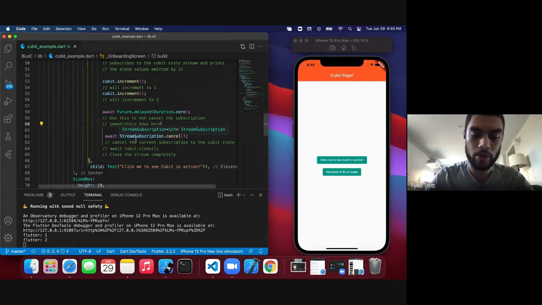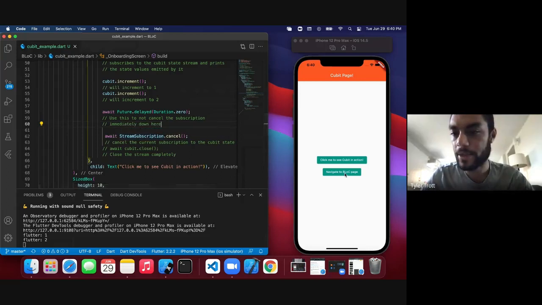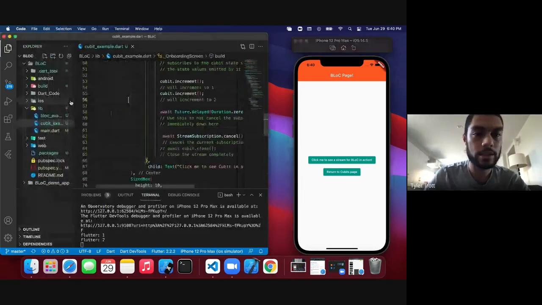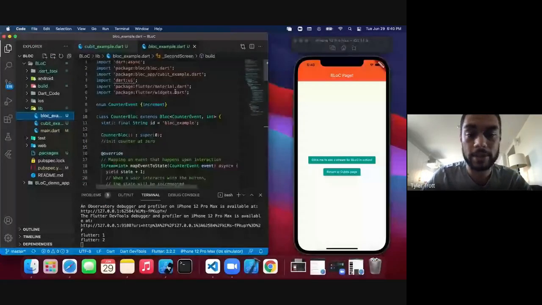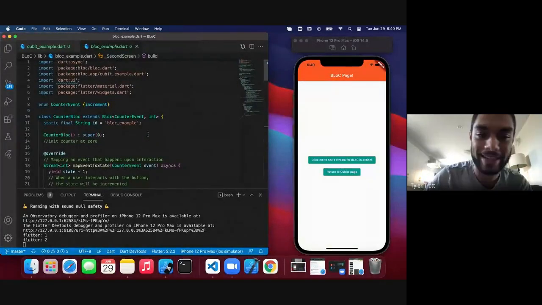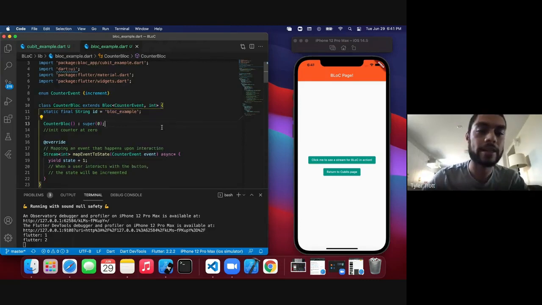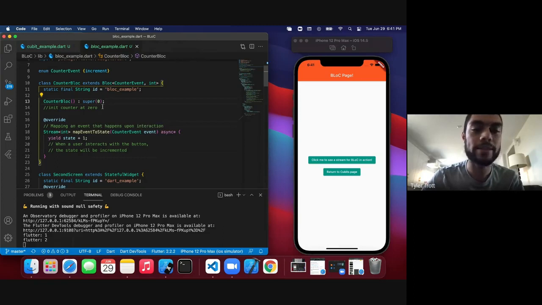Okay, so now it's time to navigate to my BLoC page, which looks exactly like my Cubit page, except it is all BLoC. So here's my BLoC page. It almost looks exactly like my Cubit page, except now we have our async asterisk, which is really cool. So this all looks and feels the same. And that's why I showed the DartPad. I thought it'd be a good idea.